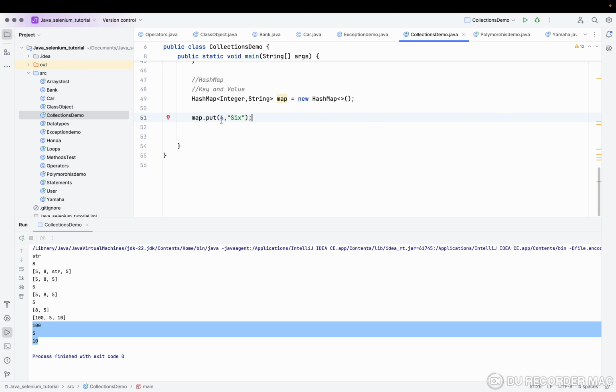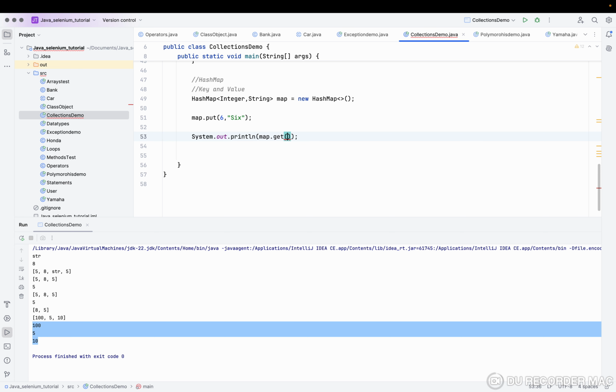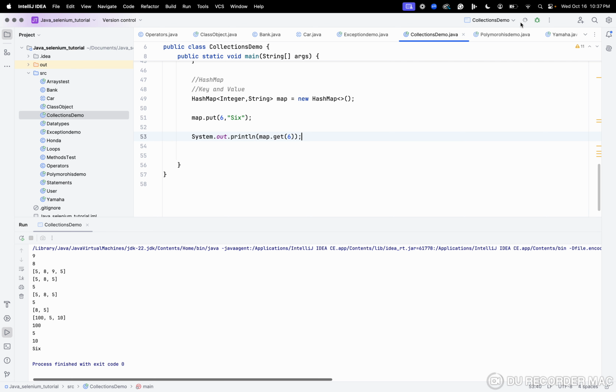See this. First is the key. Suppose I need a value, how can I get it? map.get, and what is the key? 6. Previously I was using an index, right? Here I will use the key. Through the key I can get the values. Okay.